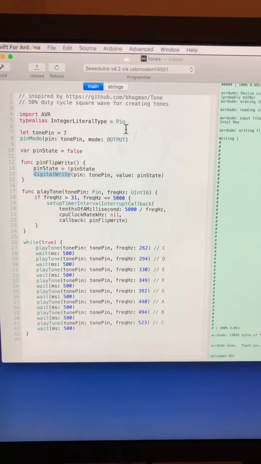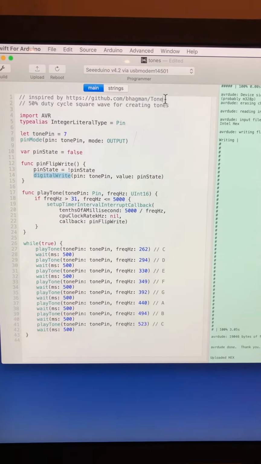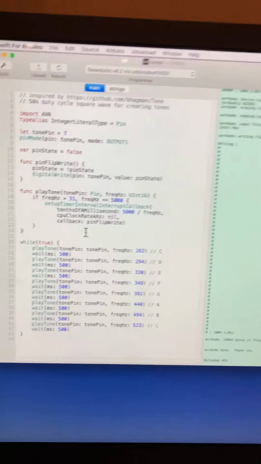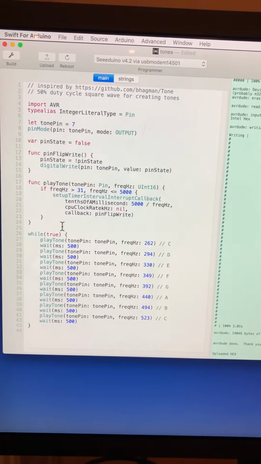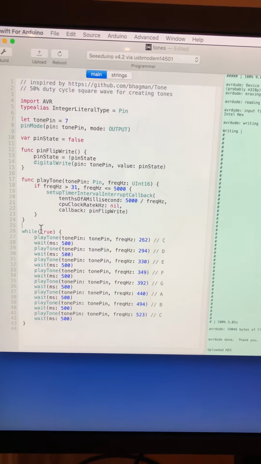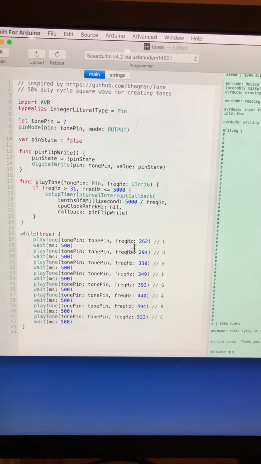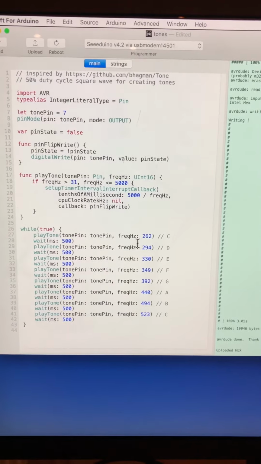The inspiration for all of this came from this project here on GitHub, so thank you for that. This is, I believe, the basis of the tone library that's used in core Arduino, the same inspiration or some of the same shared code. So we're doing the same sort of thing here.